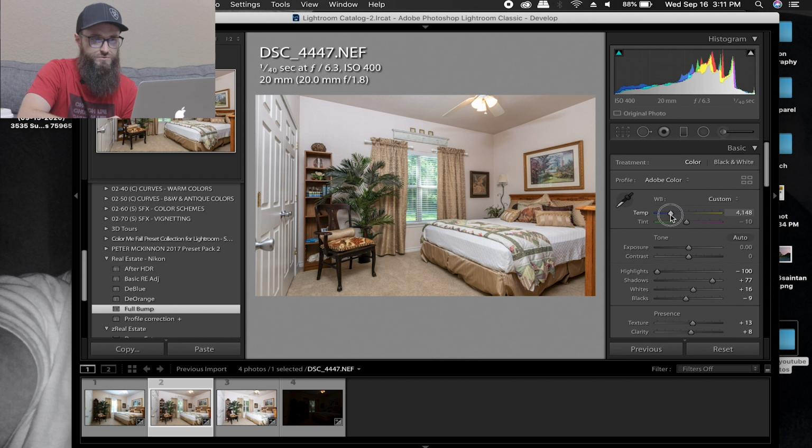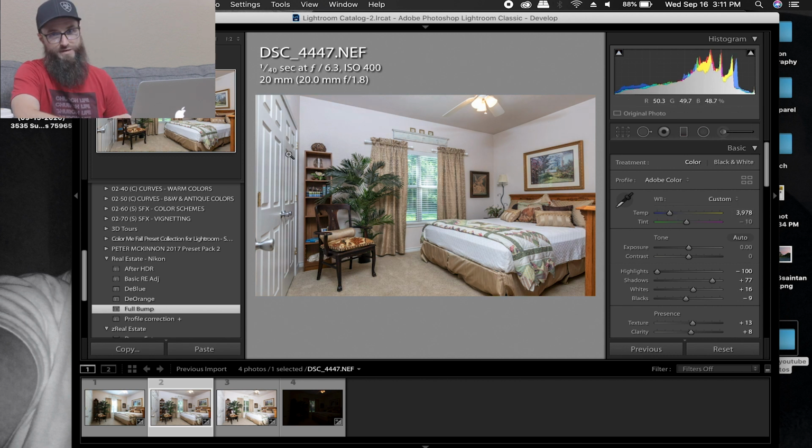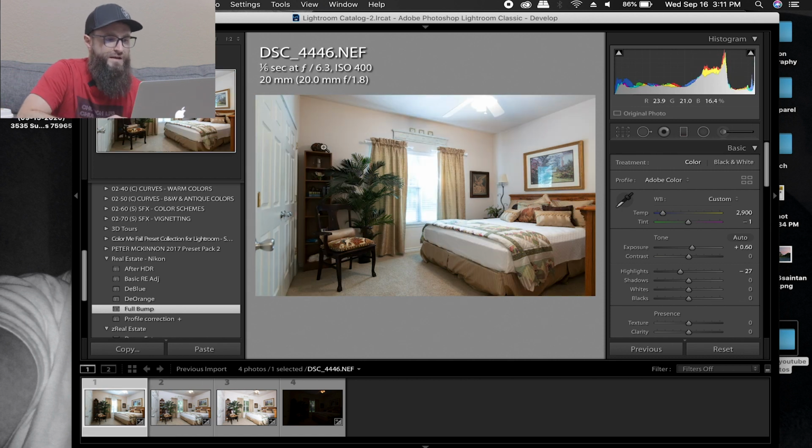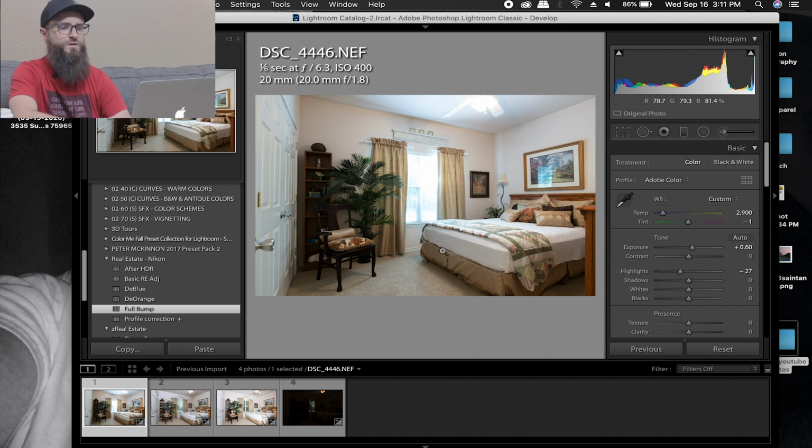Maybe bring it a little more blue, because I know that door right there is white. So I want it to look as white as possible. What I'm looking for now is the color cast, not from the light, but from the outside. So you see this blue, you can see some green.